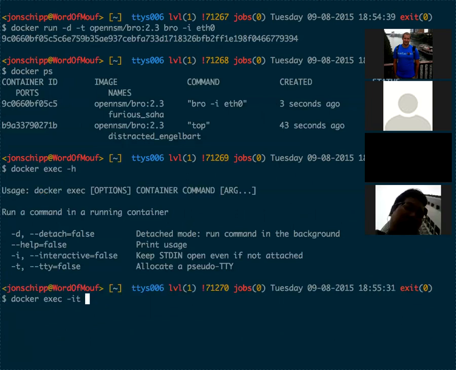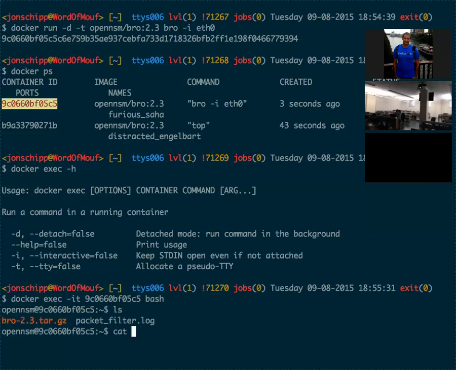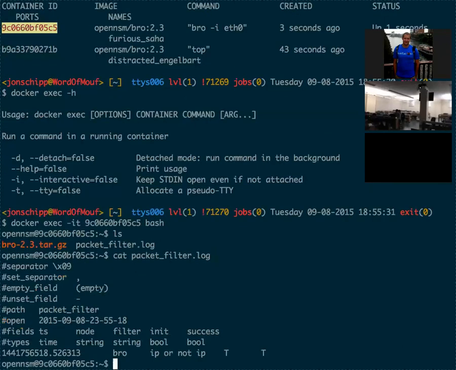Because we want a shell, we want to allocate a TTY. We also want to make it interactive, so our standard in is attached so that you can type in there. We're going to grab the container ID, and then say, give us bash, right? And you can already see that Bro wrote out packet_filter.log. There really isn't any traffic, so Bro's not really doing anything, but it already wrote out one log file.